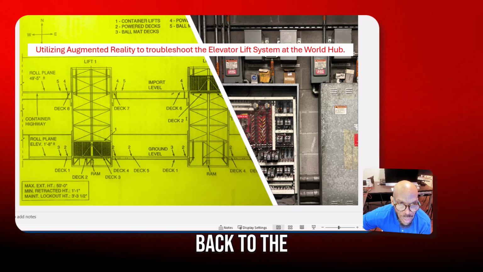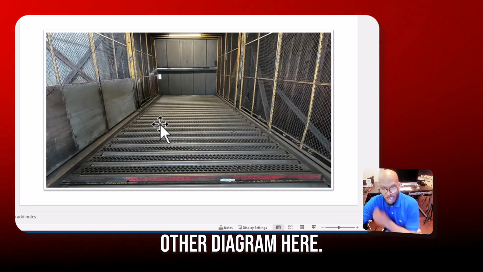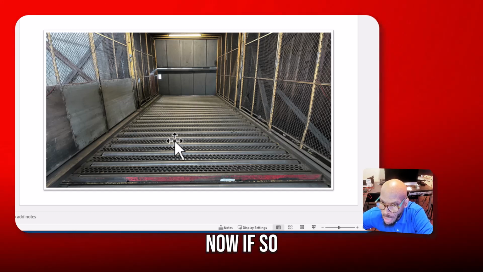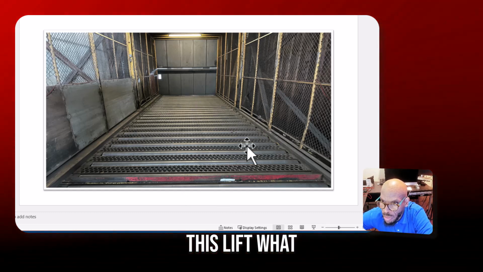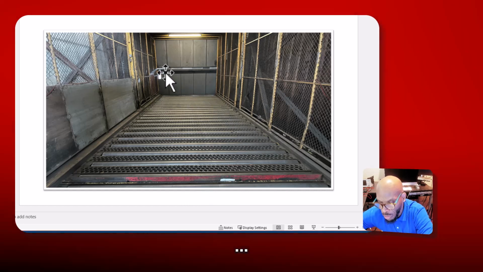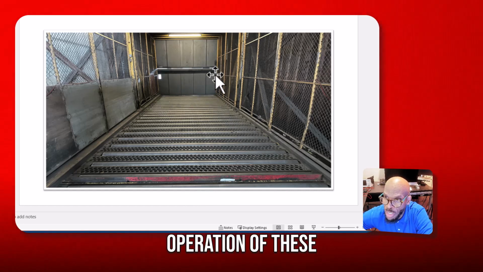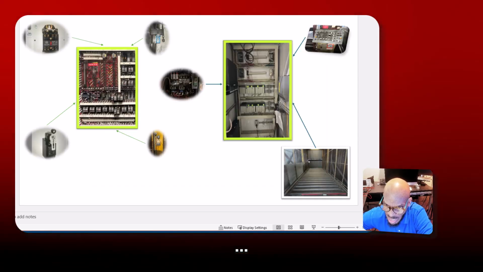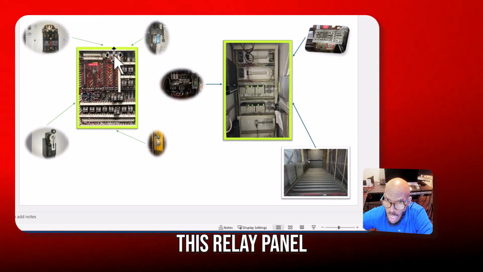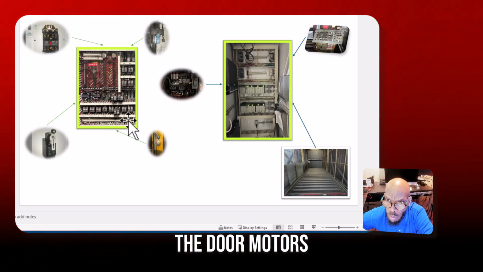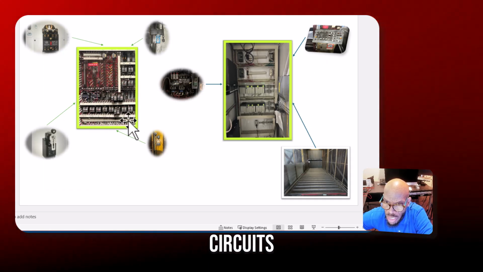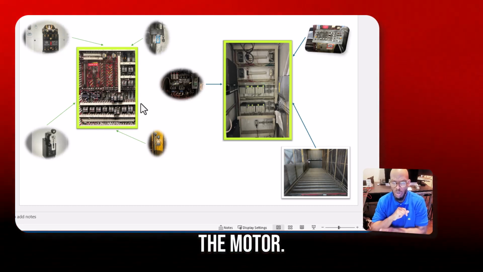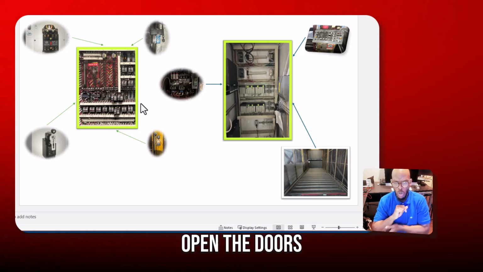Now, let's go back to the other diagram here. As I was saying, this is the internal view of the lift. There are so many subsystems on this lift. What we're going to focus on is the operation of these doors that's tied to this relay panel, which is right here. This relay panel controls the door motors. It has safety circuits, timing circuits, and circuits to protect the motors that open the doors up.